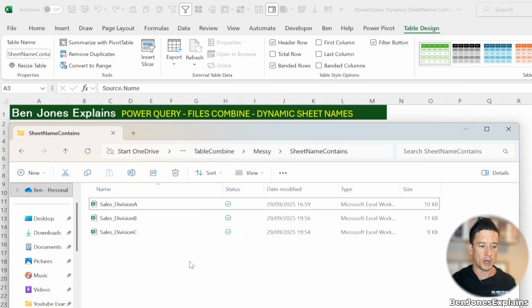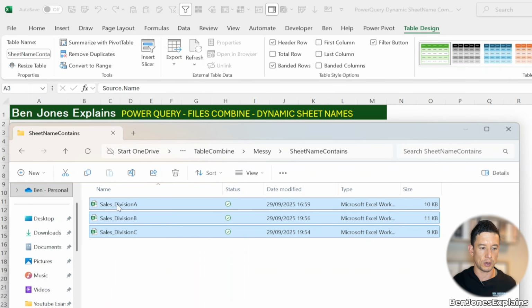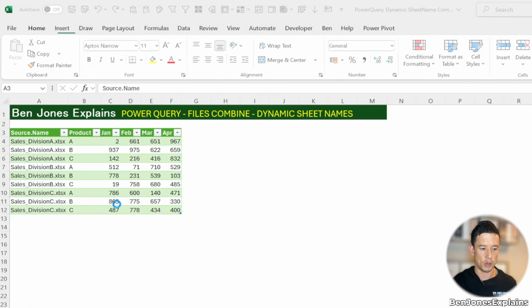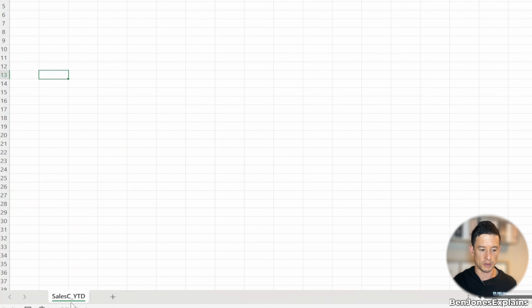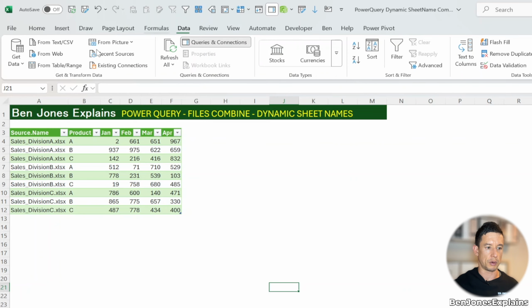Next method we might want to look at is when a sheet contains a certain string. So we might not know what the entire sheet name would be, but we might know it'll always contain a certain element. So in this sheet names contain folder, I've set up 3 workbooks. One of them's got a sheet called Sales C year to date. The other's got a sheet called Sales. No, it's not in the first position, so we can't use indexing. And then the other's got a sheet called Sales_A. So let's look at how we can combine those 3.